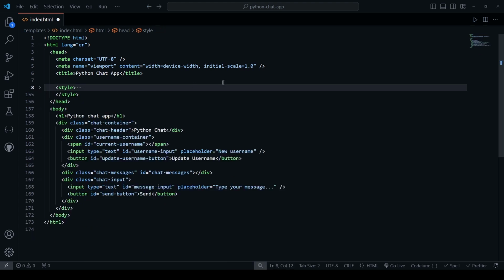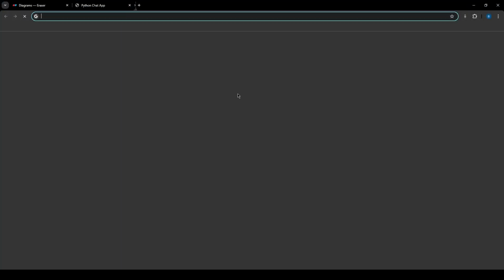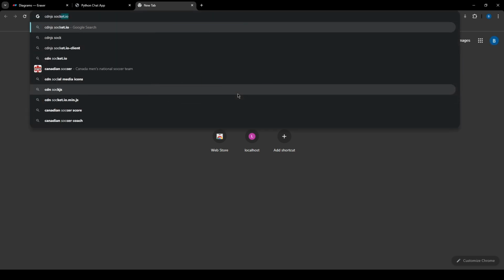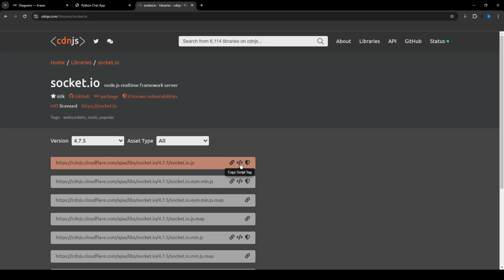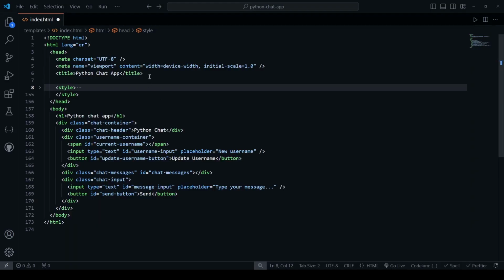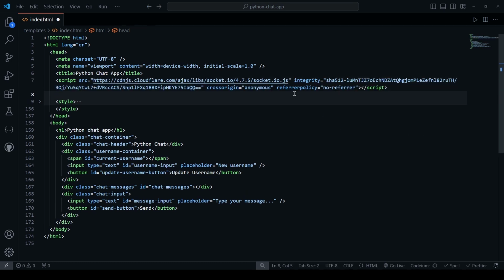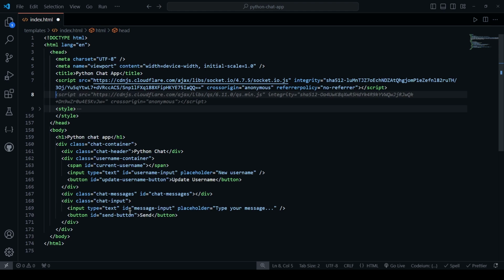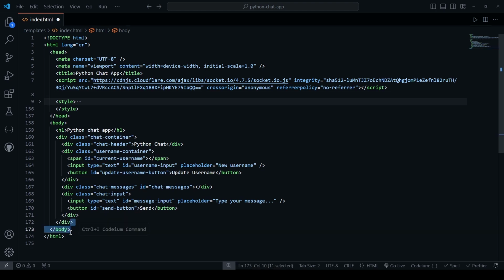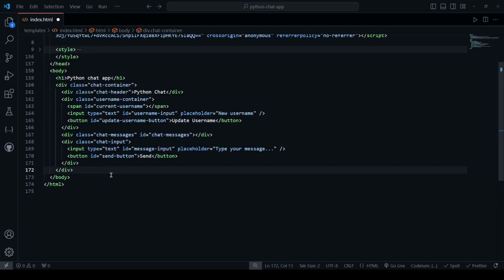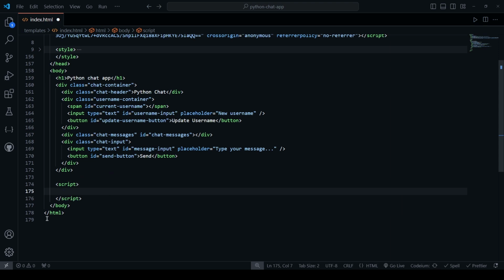And the other thing we would like to do is import the Socket.io into this UI, right? What we want to do is just go into cdnjs and just say Socket.io. Here we can go ahead and grab the script. So here I'll just copy the script tag and paste it below the title. Okay, so this will allow us to use Socket.io in the JavaScript that we're going to have. So just above the body, go ahead and create a script tag.